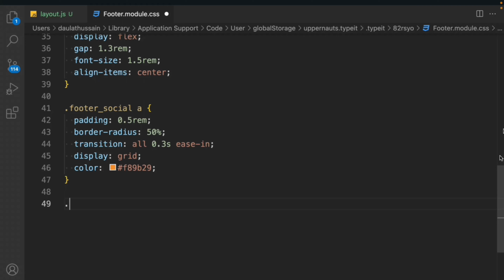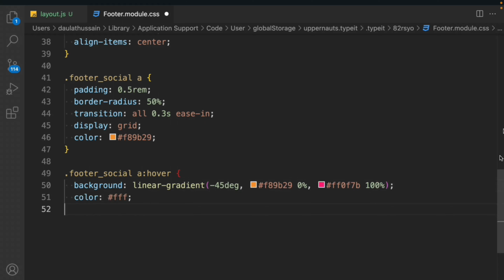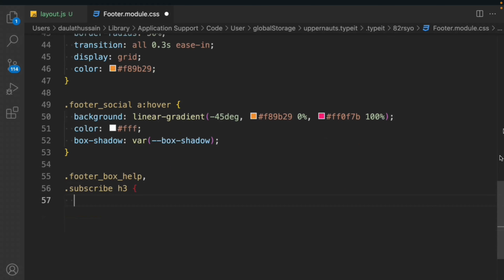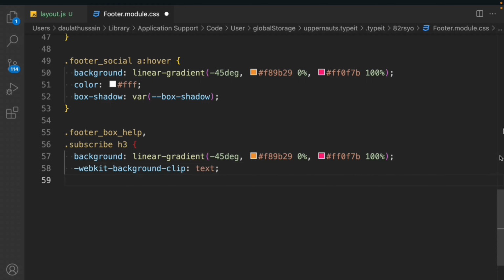Then we have to target the footer social hover effect. We have to change the background color to a linear gradient. Then we have to change the color to white. Box shadow to our custom shadow color. Come down, we'll take a footer box help and subscribe 3. We'll say background linear gradient. We'll take the WebKit text and web text fill color to transparent.